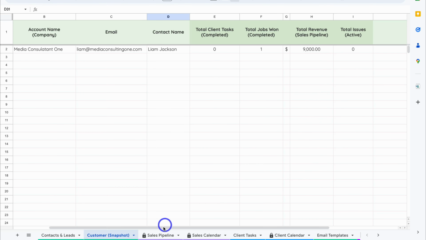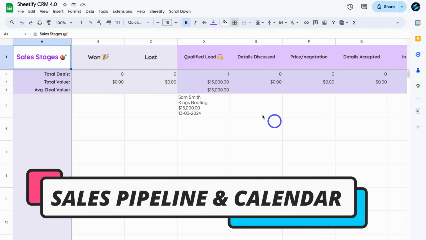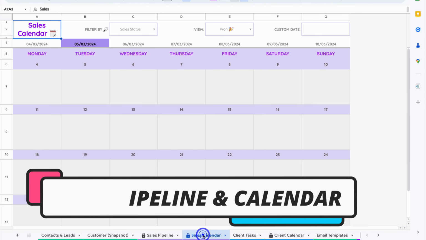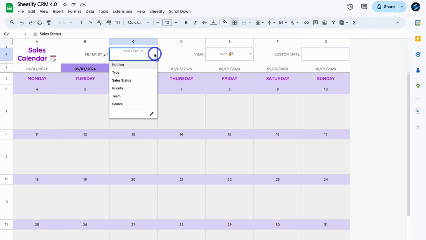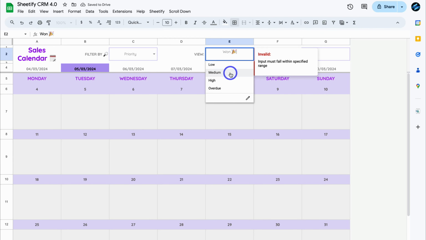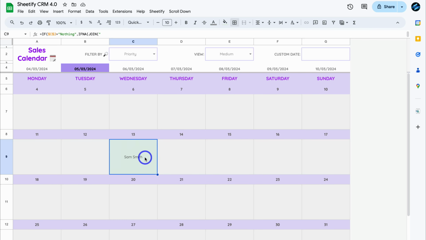Again, like I mentioned, we can navigate down to sales pipeline and you can see your sales pipeline here. If we navigate across, we have sales calendar. We can click on status type, for example, and we can choose a status. I could go priority and then click here and then come down to medium. And you can see down here, we have one deal, which is due on the 13th. And you can see today's date over here.